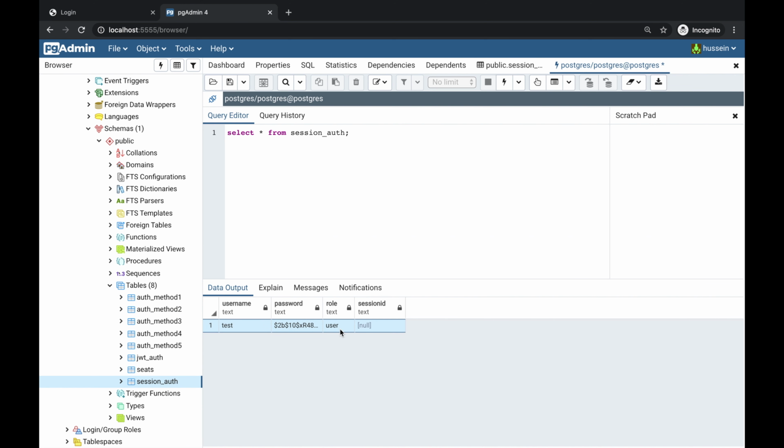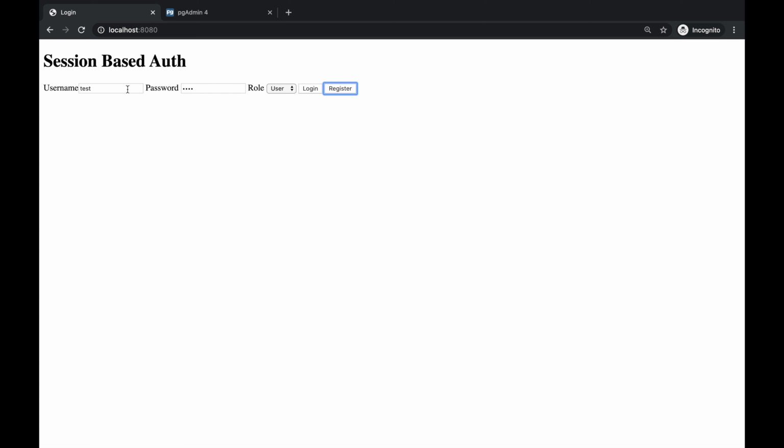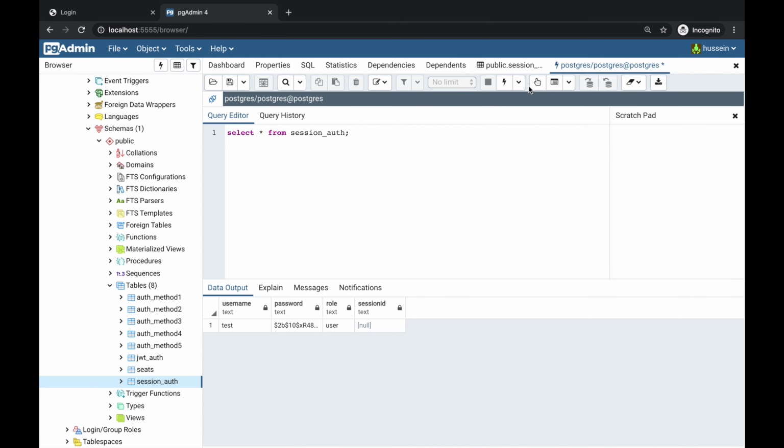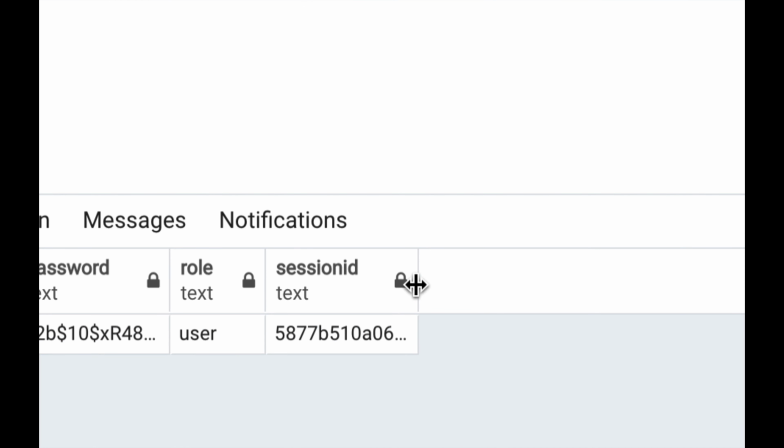This is the test, and this is now a user, and there's no session because this user didn't log in technically. What we're gonna do is submit a login. So that was the register endpoint. This one is now the login endpoint. And if I do a login, I get back that this user has logged in successfully. And here's what happened: when I query the same thing, I now have a session ID.